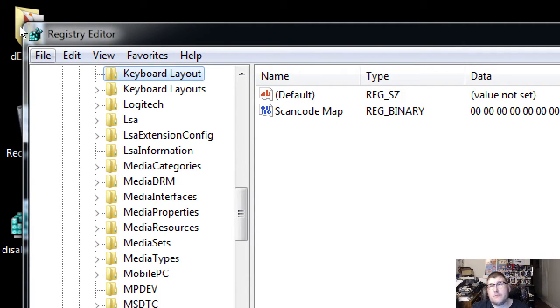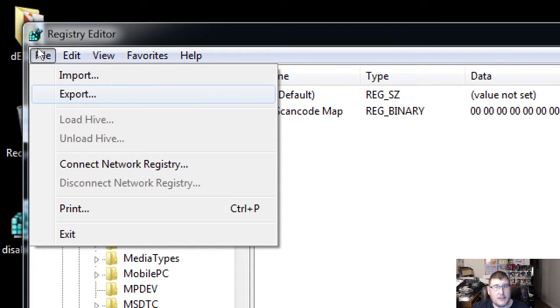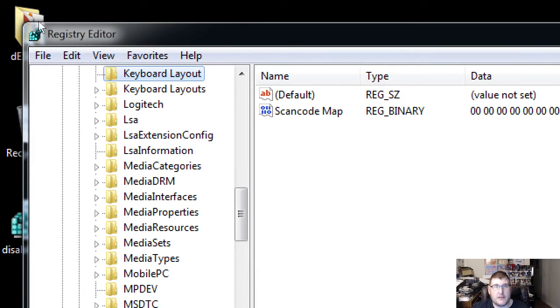One thing I would suggest before doing this is to go into your registry, go to File, and do Export. By exporting you're backing up your registry, so that if for whatever weird reason you happen to press the wrong key or do the wrong thing, you can always restore back to the previous version of your registry.